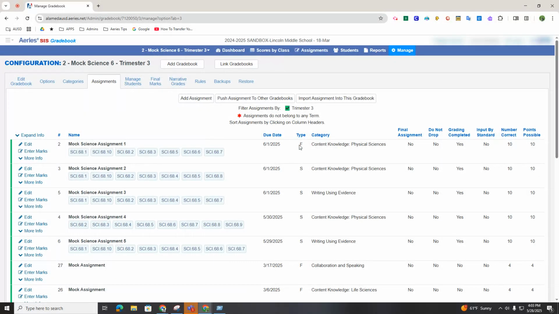Over here, you see type, you see the formative and summative, so you have an idea of where this is going to weight. And then you have grading completed, and then it even lets you know if you've done input by standard or not, and then you have your points.